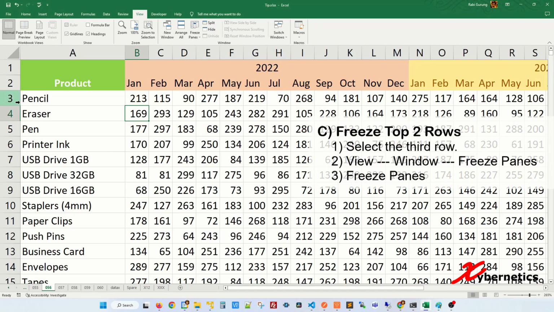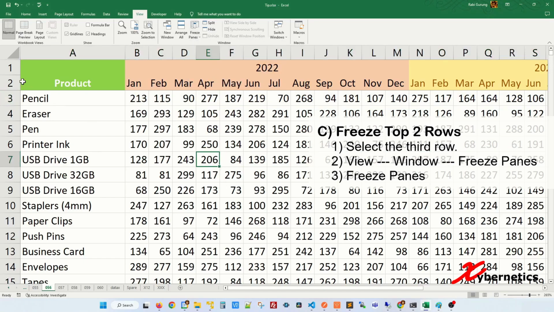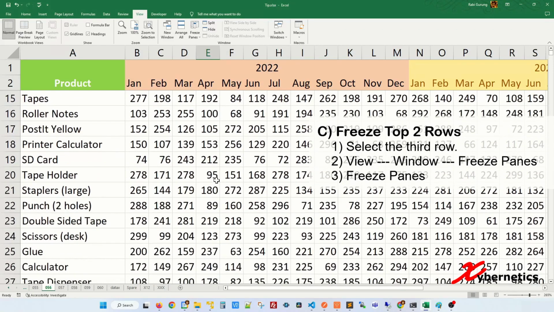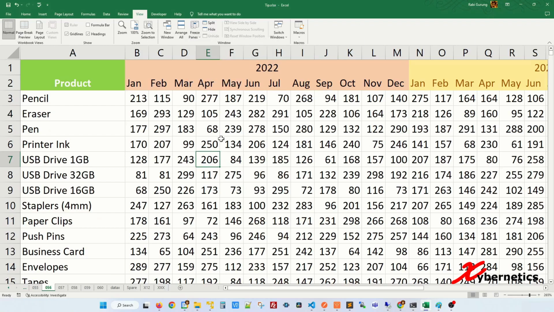To do that, you highlight the third row like this, and then you go Freeze. Again, make sure you're on the View tab, Freeze Panes. So what this does is that it freezes the first two rows. If you scroll down now, you can see that your header or your first two rows are frozen. Let me unfreeze again.